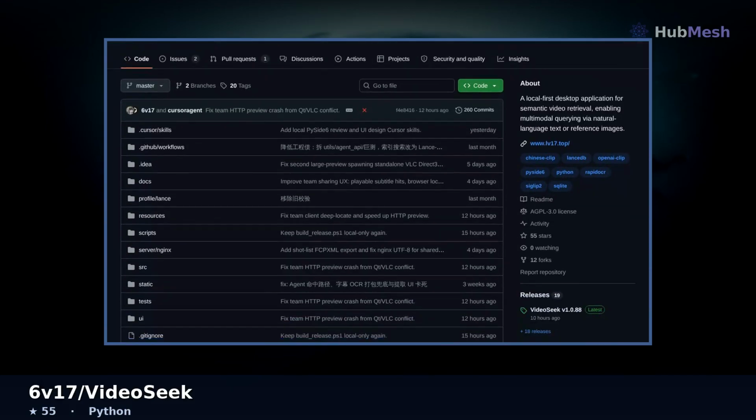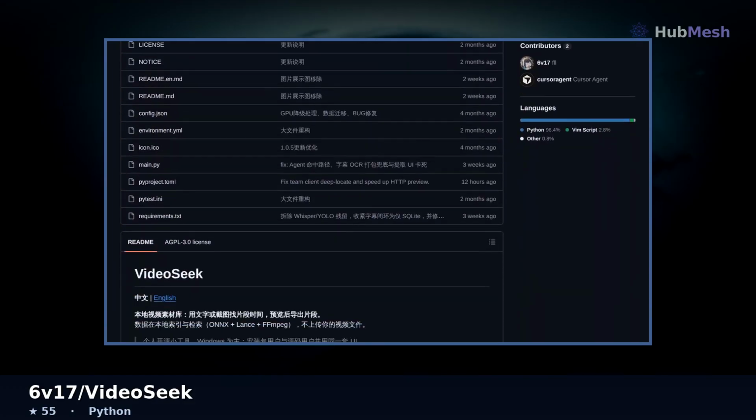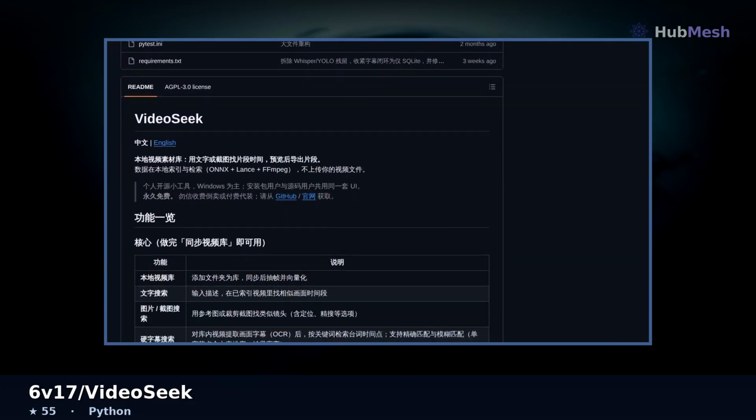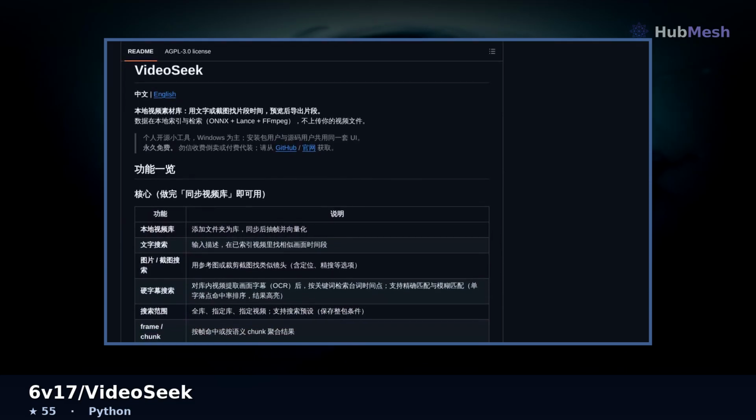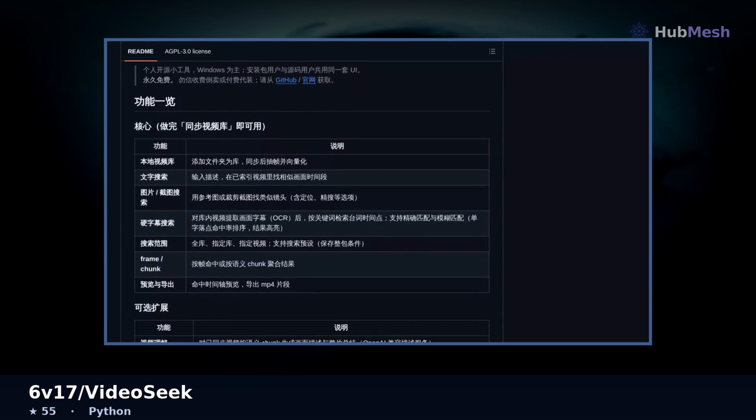VideoSeek finds video timestamps locally using an ONNX, LANC, and FFmpeg pipeline with a shortcut to bypass manual setup. This free Windows tool on GitHub lets installer and source users share the exact same UI while querying videos.